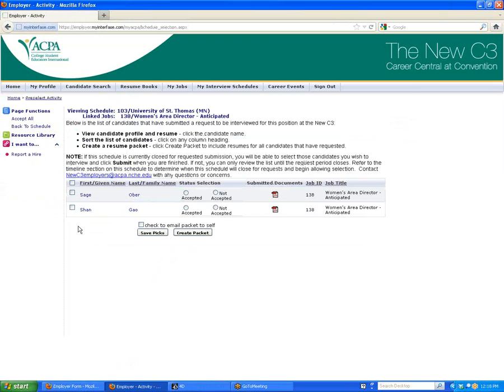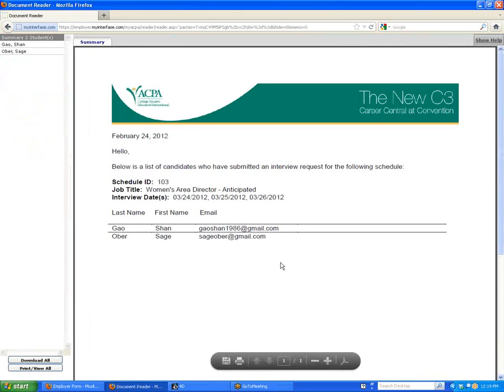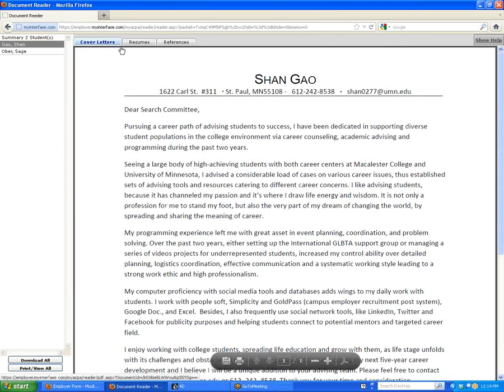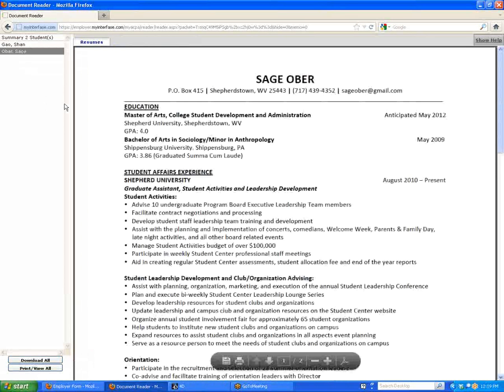The other thing that employers can do is make packets. If I click all this and say create packet, now I can check it to email it to myself instead. Wait here as it moves along. It will give me a list of everybody who's in the packet, and then it has all the different people. So it has cover letter, resume, and reference for the first person, and resume for the second person. For me, resume is required, the others are optional. They don't have to submit them to me, but they can. Employers can then download all or print and view all, which is kind of nice.